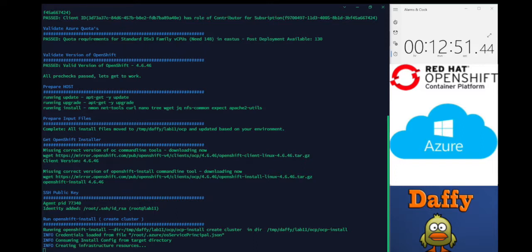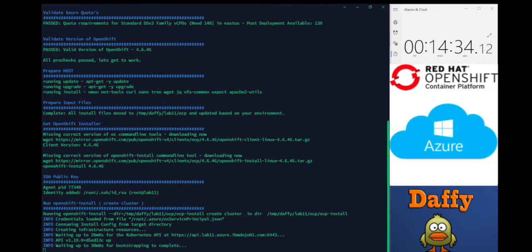The sole purpose of the Bootstrap machine is to create the masters and kick the install off. Once the masters are created, you'll see in the output of the script that the Bootstrap machine gets removed. This is normal.